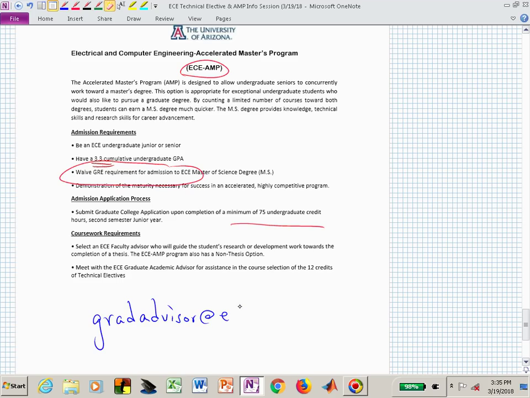It's the ECE grad advisor, at ECE.arizona.edu. So you can start this as long as you're a senior, and that means you have to have 90 or more units. But you want to probably apply when you get into the 75 unit range.